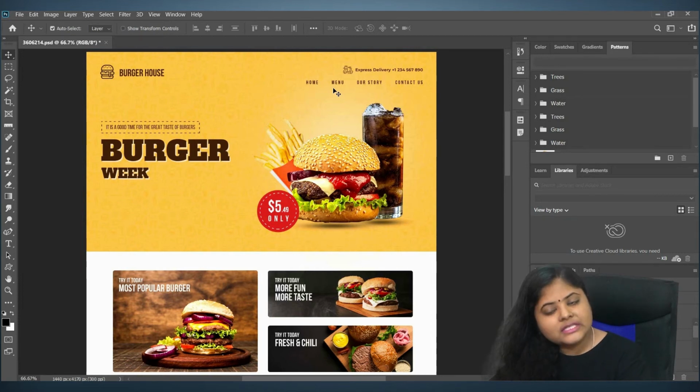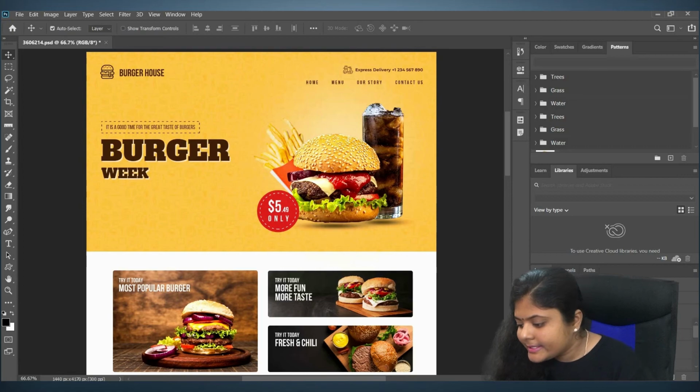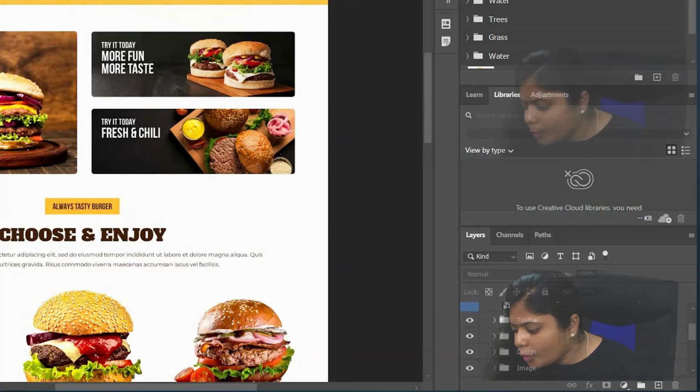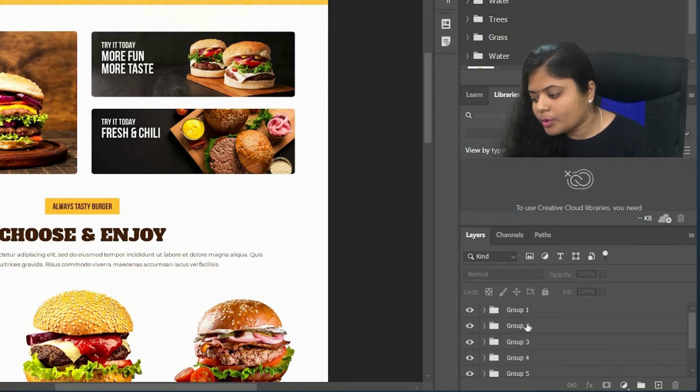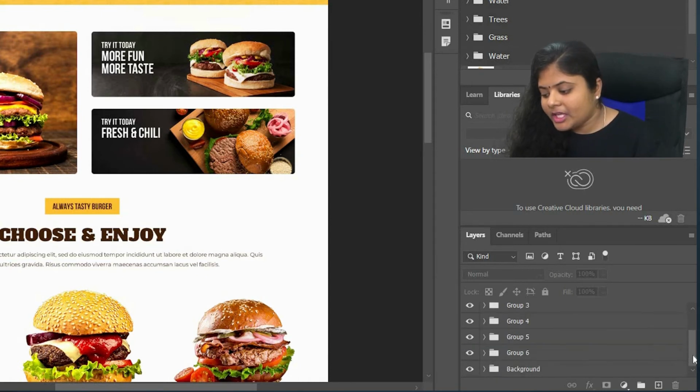Anyway, I am going to give this design to you in the materials link. So you can download this link and you can see how I have used the groups and toolbar and all. Okay, so here see, I have grouped everything. See, group 1, group 2, group 3, group 4, group 5. According to my need, I just grouped. Even the background also I grouped.